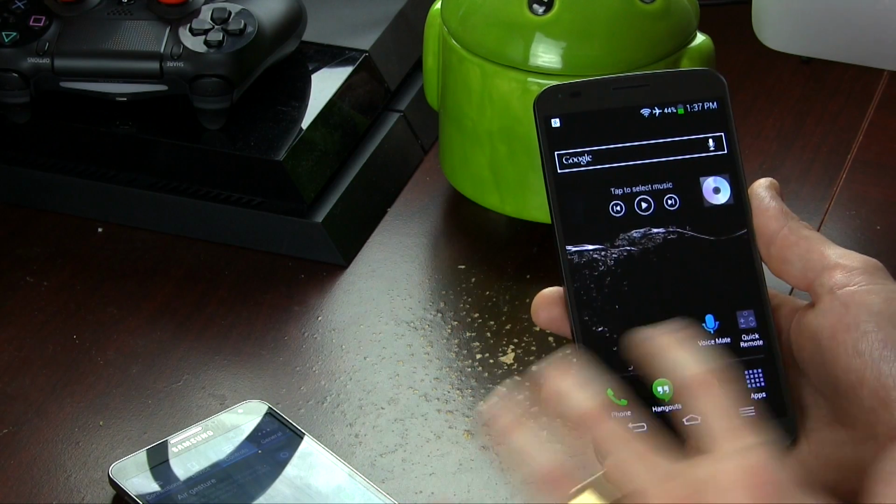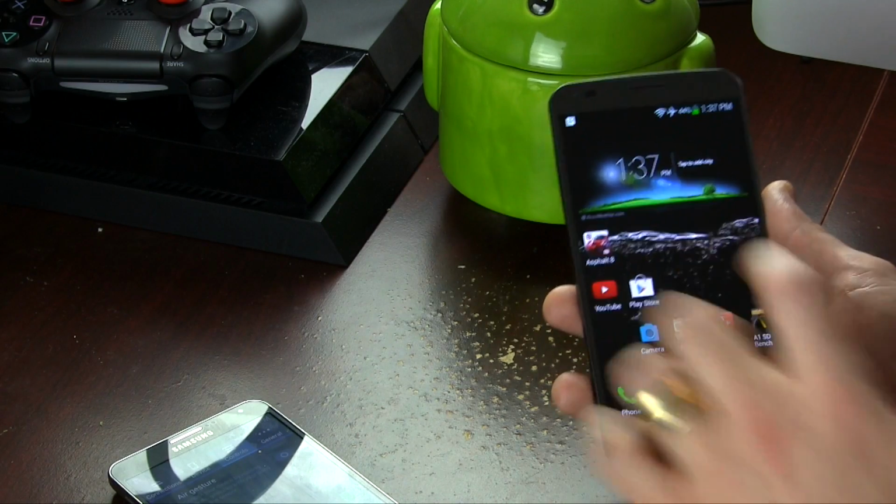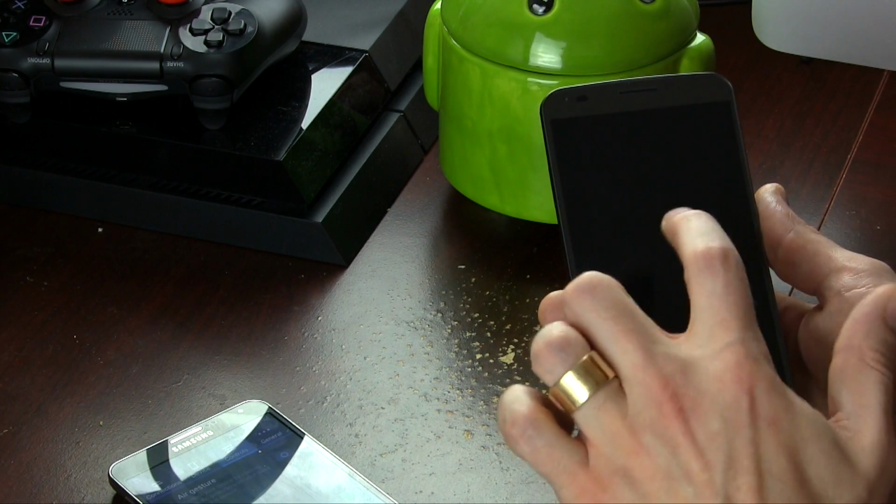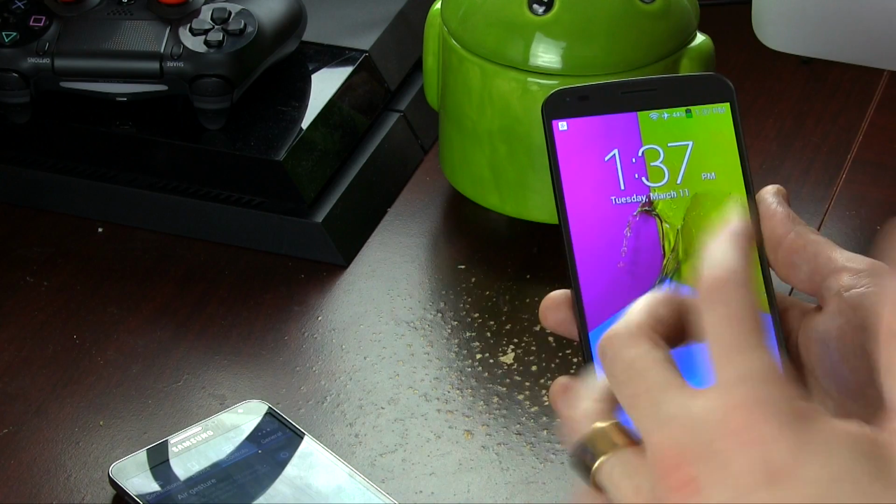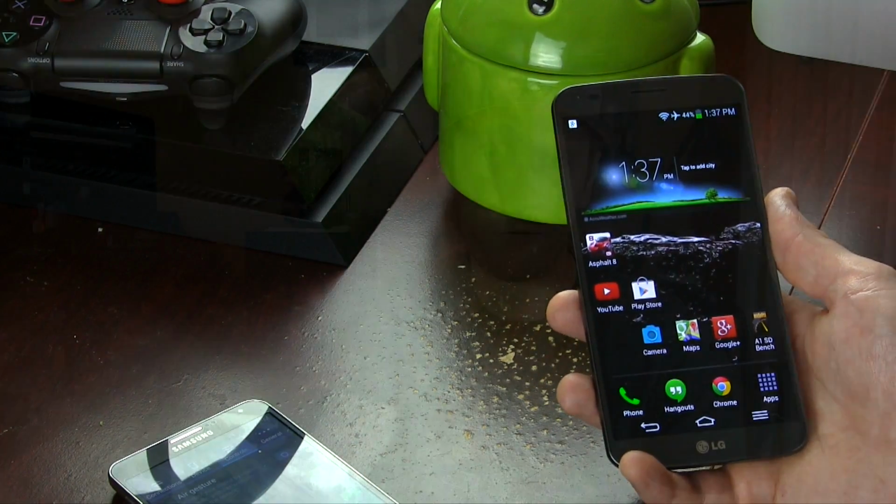So obviously, if you're on your home screen, go to a blank area of the screen, double tap it, and it turns the display off. Double tap the center of the home screen while it's off, and it jumps you into your lock screen, which I think is a really, really cool feature.